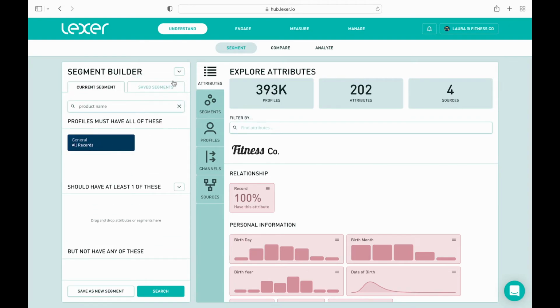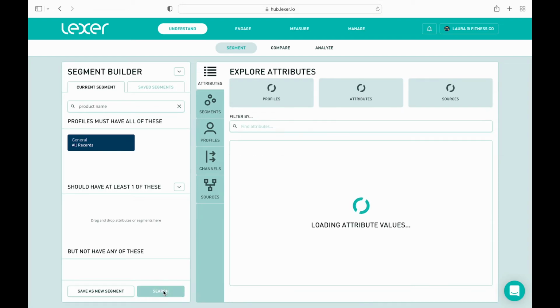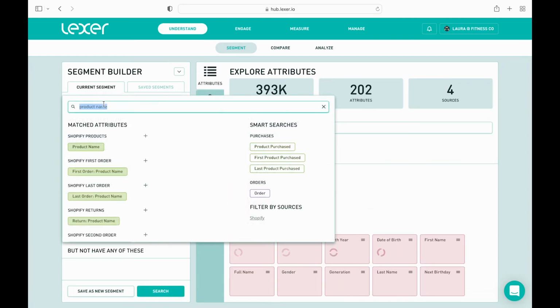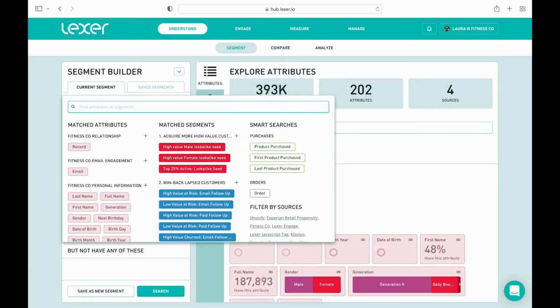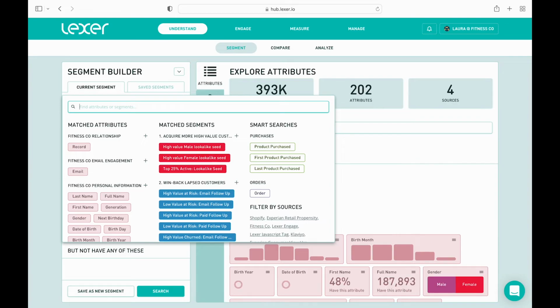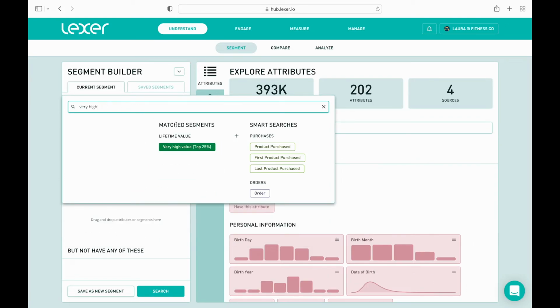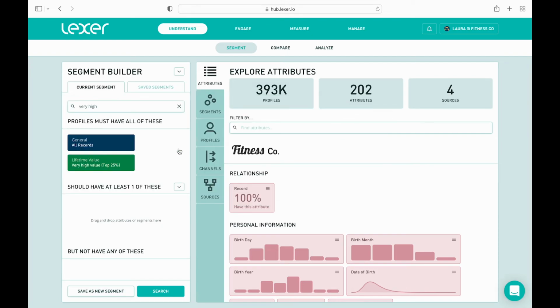For our final use case, let's look at how we can target our most valuable customers in a certain area for a VIP event we might want to run. So we reset the segment builder and then firstly, let's find our most valuable customers. And this is really easy because Lexer sets up this customer segment out of the box for you. All we have to do is search for very high value top 25% and add it to the segment builder.